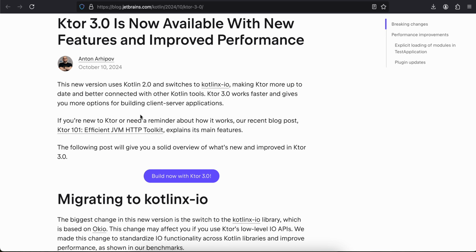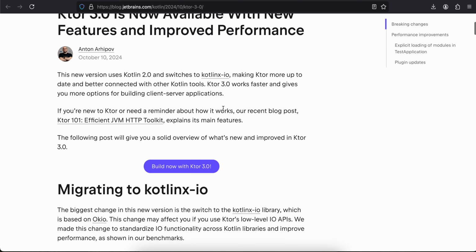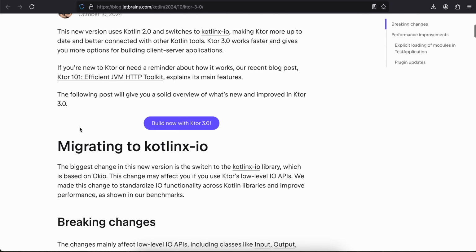If you are new to Ktor or need a reminder about how it works, our recent blog post, Ktor 101: Efficient JVM HTTP Toolkit, explains its main features. The following post will give you a solid overview of what's new and improved in Ktor 3.0.